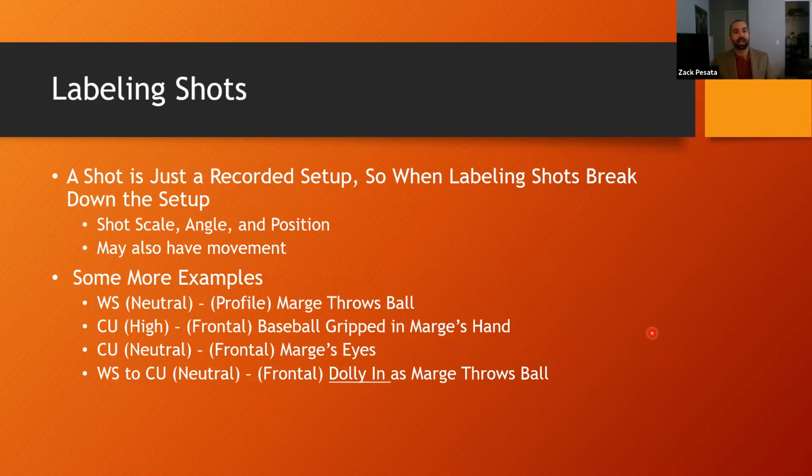And I think I have some more examples. Again, labeling shots: a shot is just a recorded setup. So when labeling shots, break down the setup first. Mention the shot scale, angle, and position. And if there's a movement, mention it. So I have some more examples here. Wide shot, neutral, profile, Marge throws ball. Close-up, high, frontal, baseball gripped in Marge's hand. Close-up, neutral, frontal, Marge's eyes. I would maybe even note that as extreme close-up. So maybe ECU, neutral, frontal, Marge's eyes.